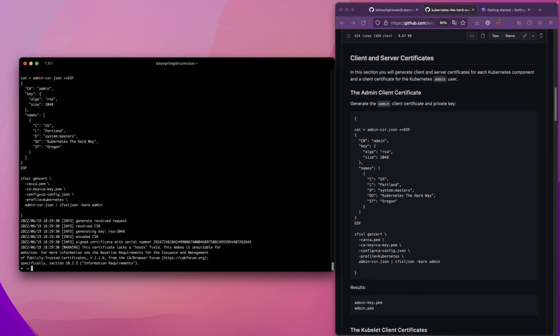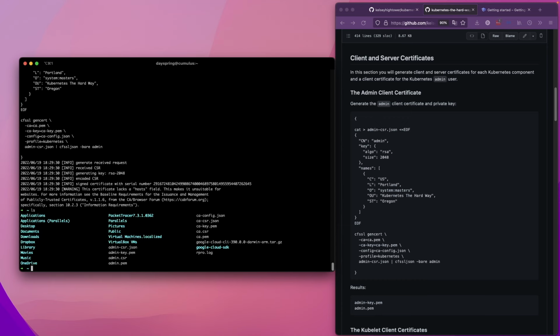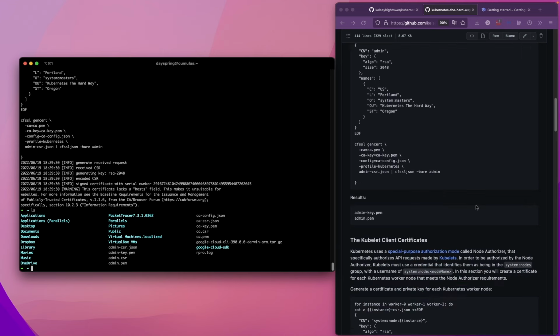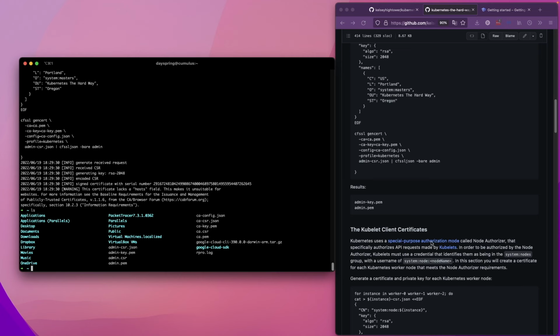Let's just copy and paste that, and let's do an ls, and we should be able to see those files over there. All right, next we're going to create the kubelet client certificates. Kubernetes uses a special purpose authorization mode called the node authorizer that specifically authorizes API requests made by kubelets.